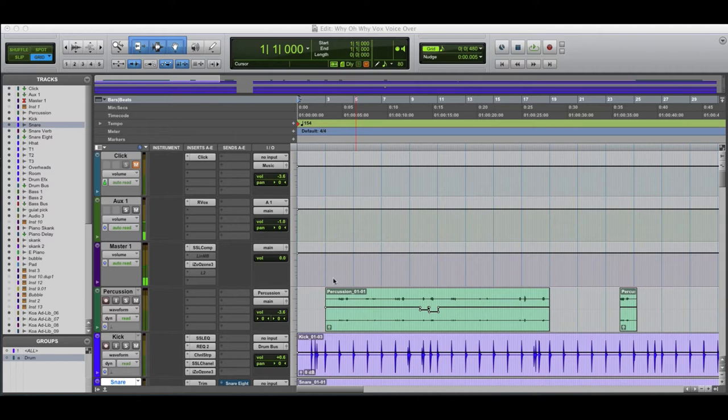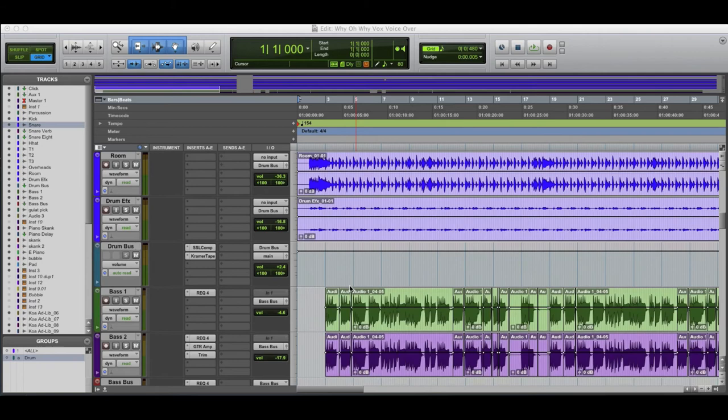All right, so let's start from the beginning. I'm going to go through all the tracks, going to go through the plugins, and you can see what I did for this song.